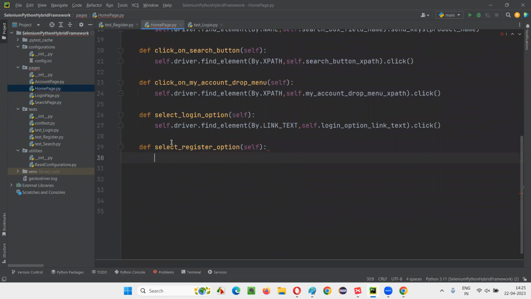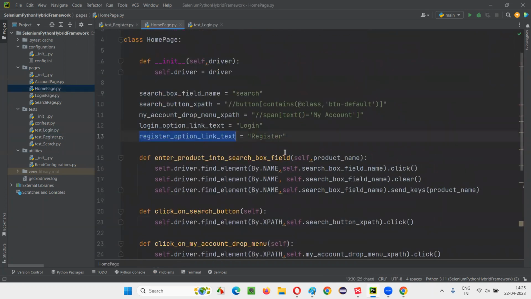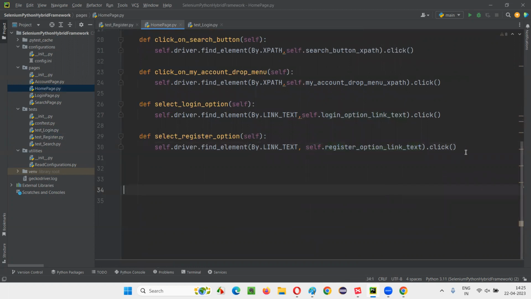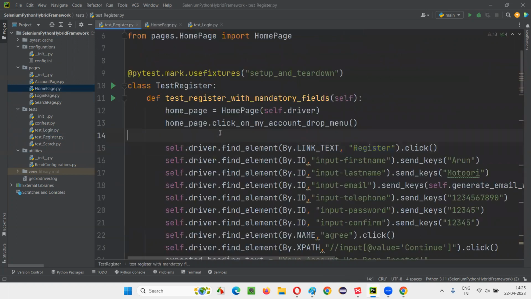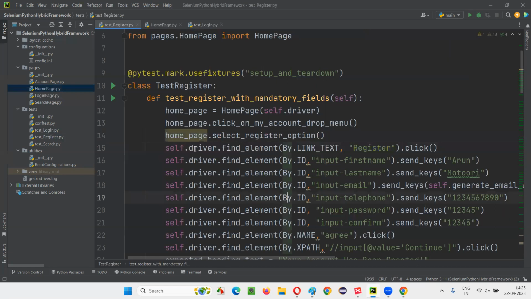And here, while selecting the register option, you will write this, copy this, most probably it will be same. Here, instead of self.login option dot text, you have to say self.register option link text. Okay, dot click, that's it. Now you have to call this from here, that is home page dot select register option. That's it. This line is not required anymore.